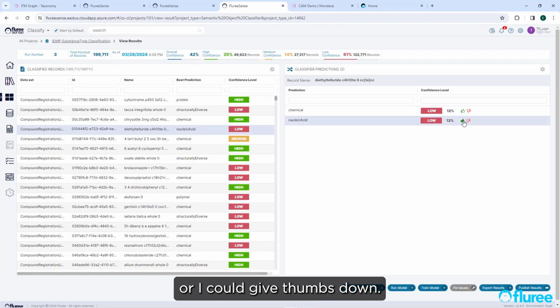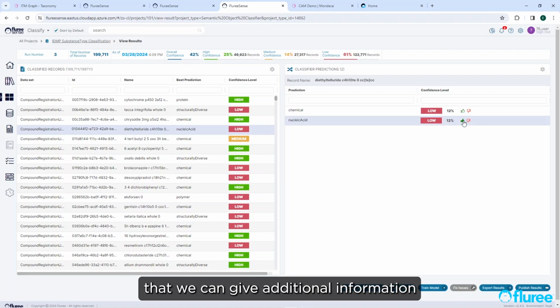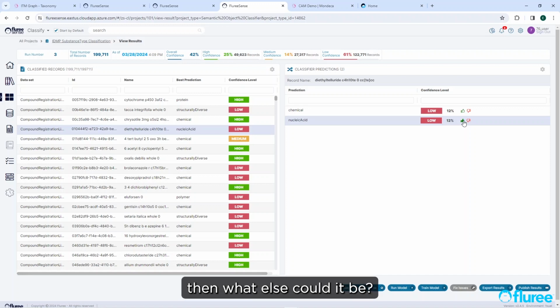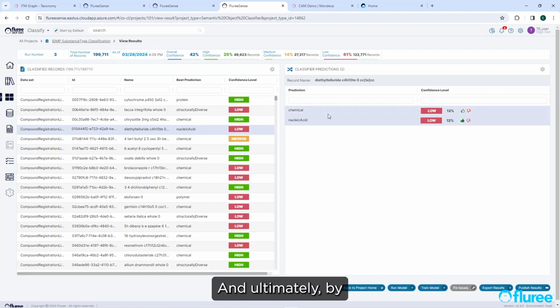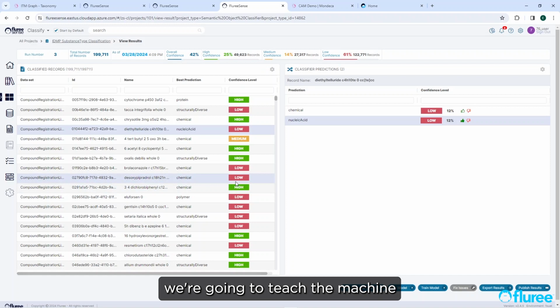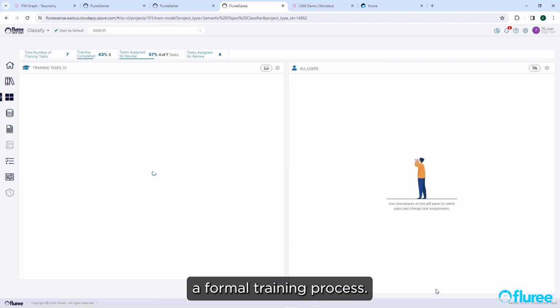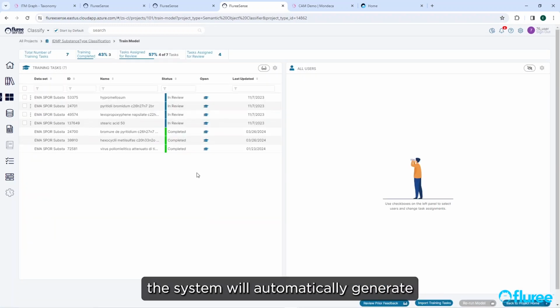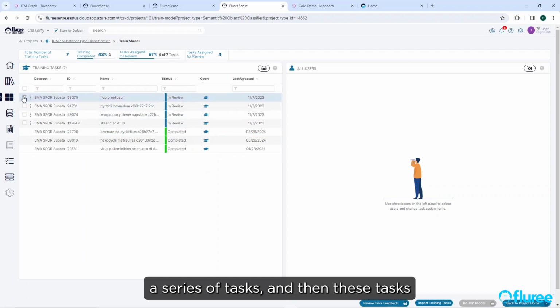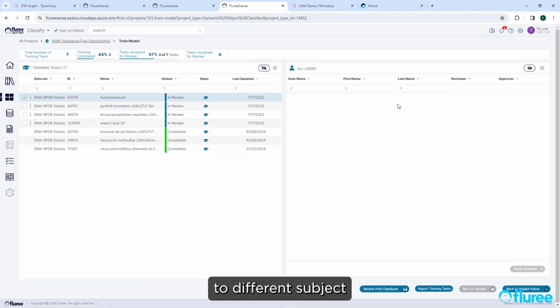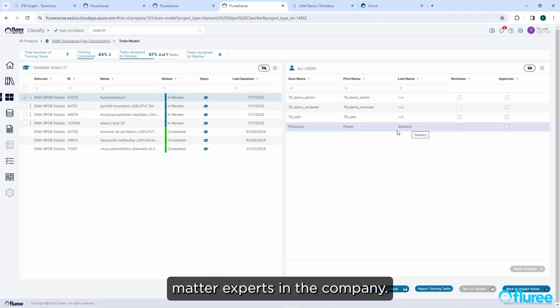Or I could give thumbs down, and if we give thumbs down, then we can give additional information and say, well, if it's neither one of these, then what else could it be? And ultimately, by doing this, we're going to teach the machine to get smarter. And a structured way to do this is to go through a formal training process, where the system will automatically generate a series of tasks. And then these tasks could be assigned to different subject matter experts in the company.